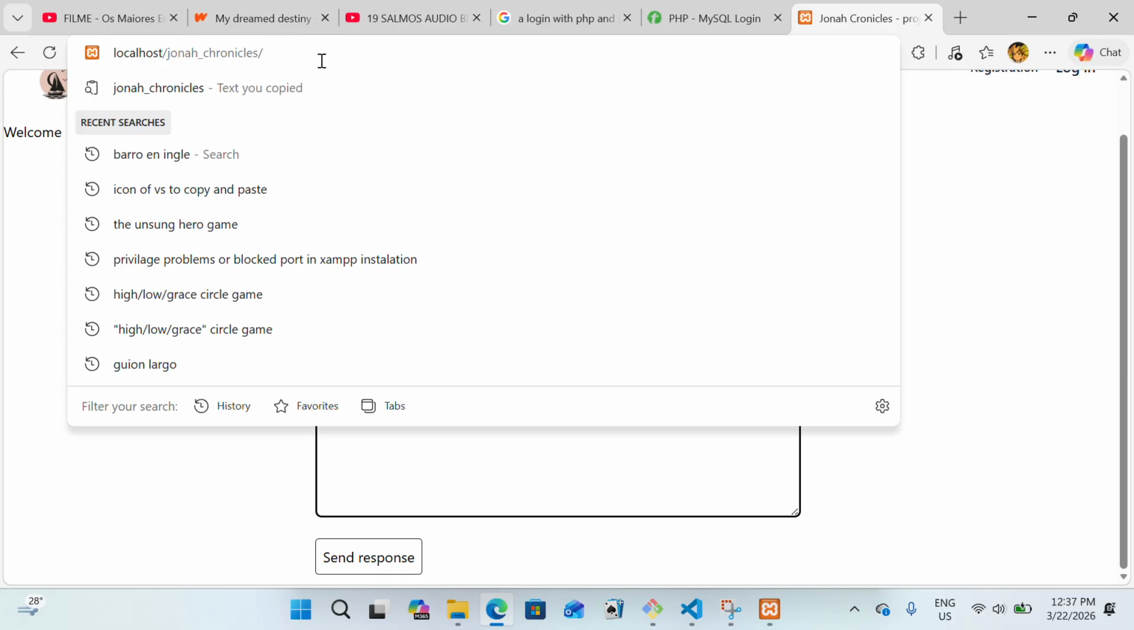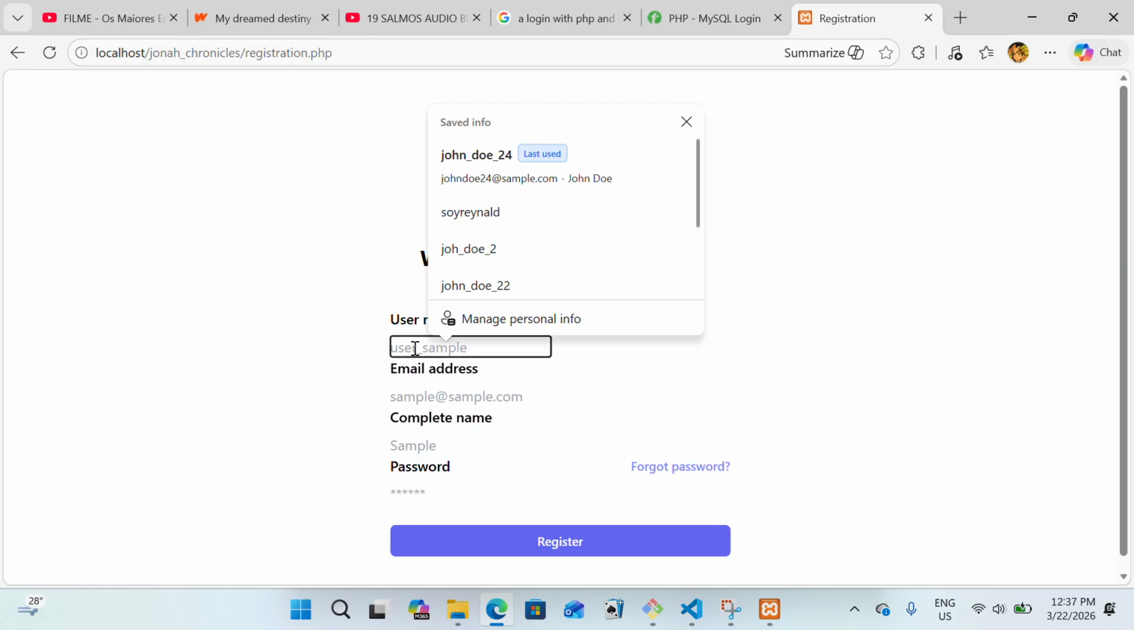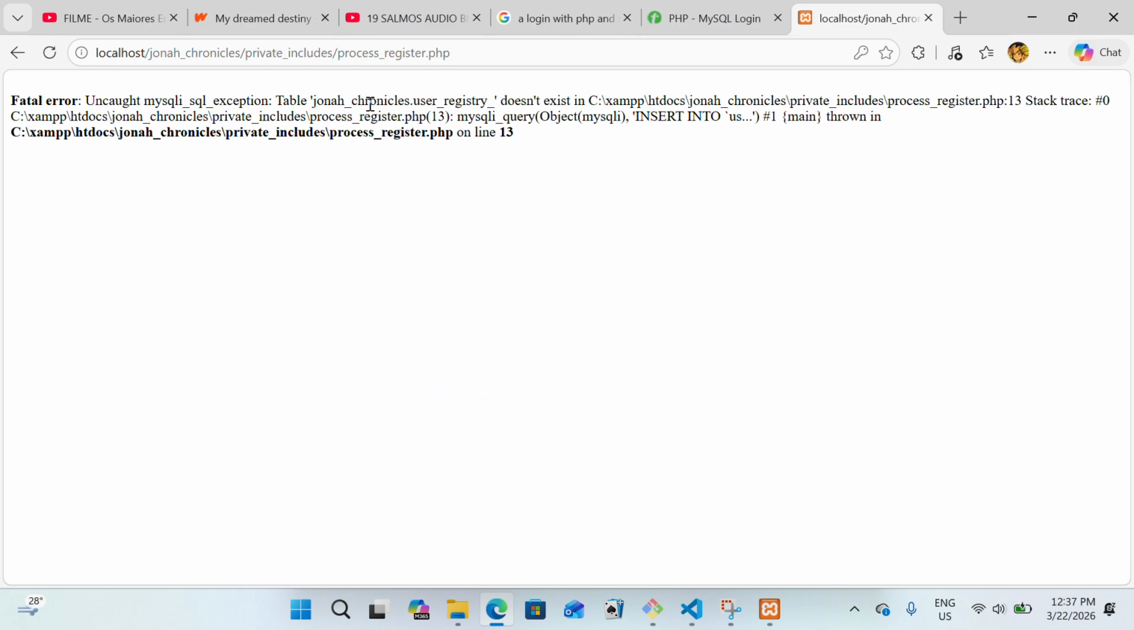Now let's go to the registry, registration.php, and let's register one user. Let's say that it's gonna be Reynolds. Just like that. Reynolds at sample.com. Reynolds Manuel. And here we put a password. We register, and we can see that we got an error, and it is that the table user registry doesn't exist.